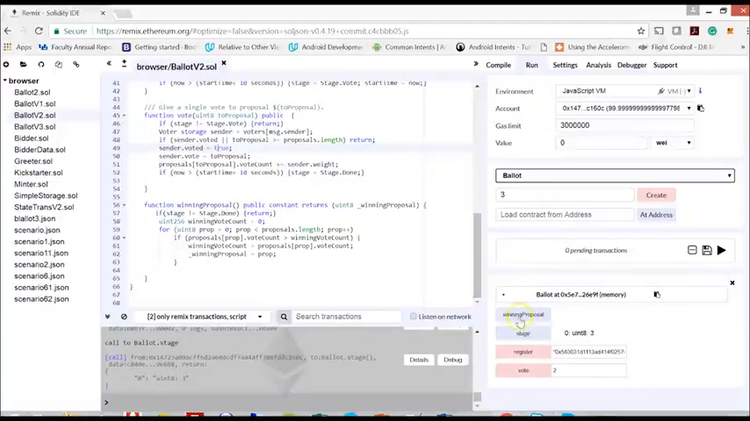It's all done. So the winning proposal is, all right, 1, because remember, the chairperson voted for 1. The single voter voted for 2. The chairperson weightage is 2. So the winning proposal is 1.